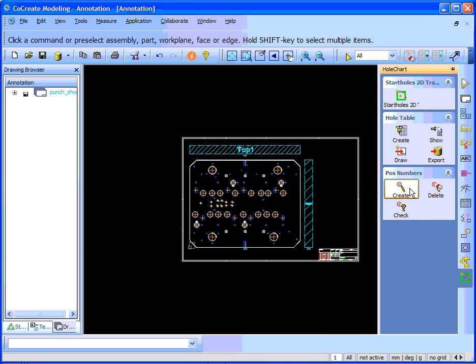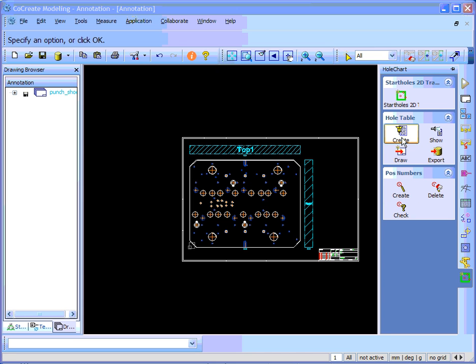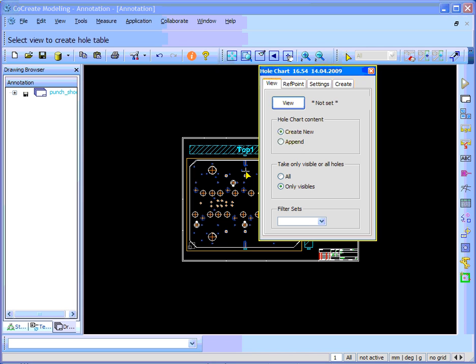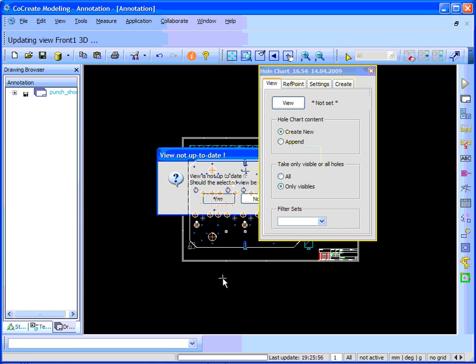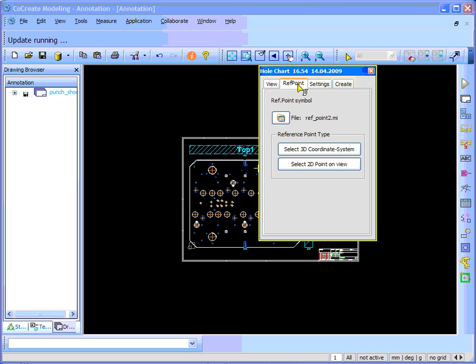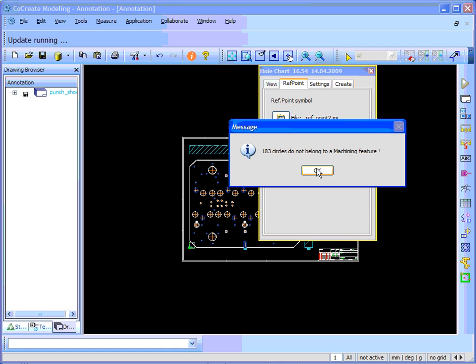Go to the hole chart menu, create hole table, select the view. The view should be updated now. Okay. And then the reference point, I don't have to set, it's already here. I simply say create. Okay, we got the message that some holes don't belong to the machining. It's okay.